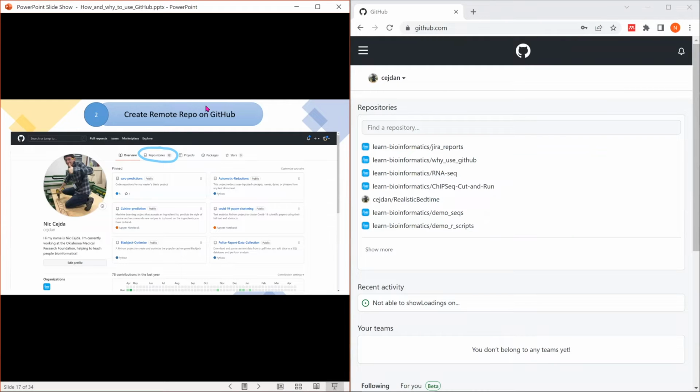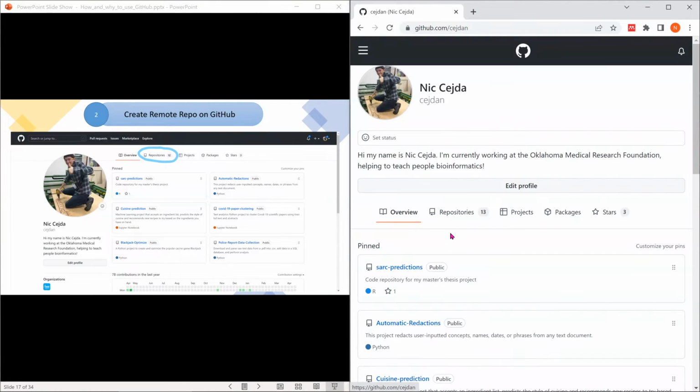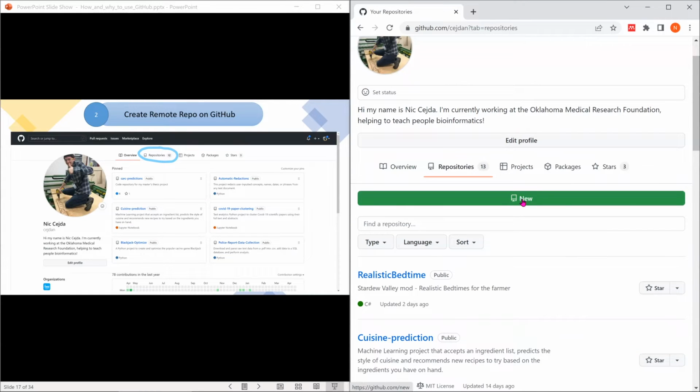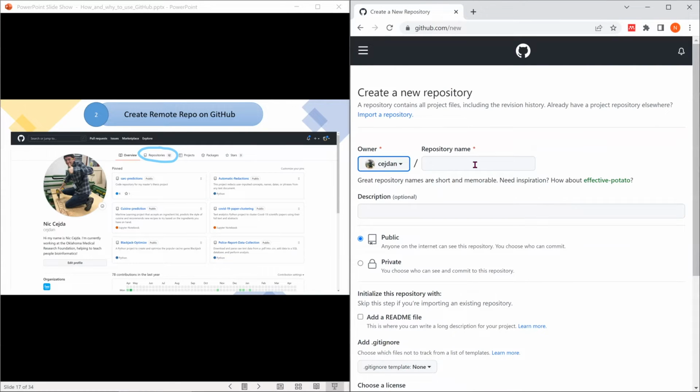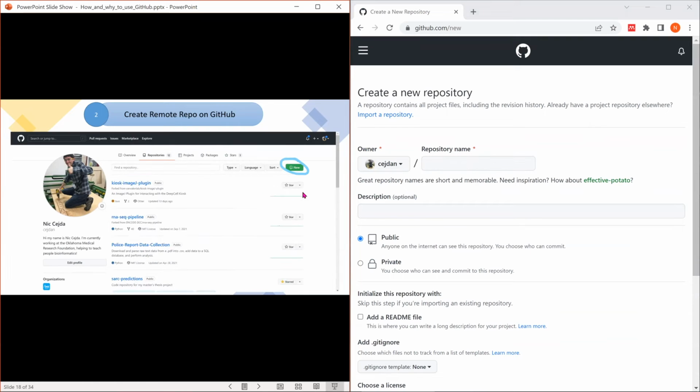On the left, I've got some reference slides. The slides will be posted and the video will be posted. But here, the next thing we're going to do is create a remote repository. So I'll go to my profile, and if you click on repositories, you can make a new repository. We'll make a new example repository, and then I'll advance my slides.